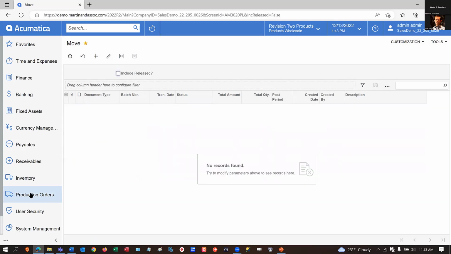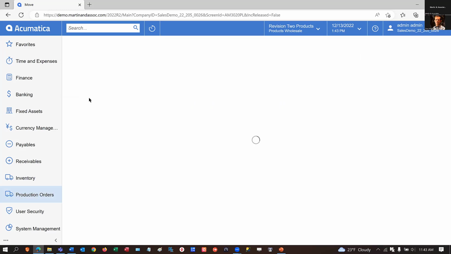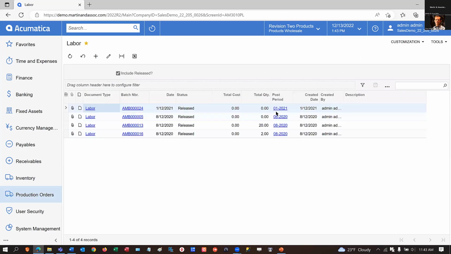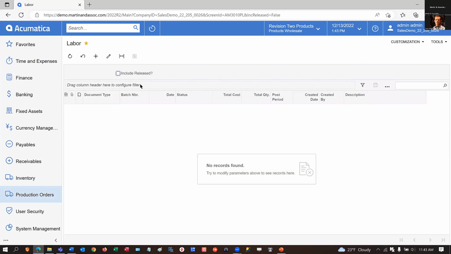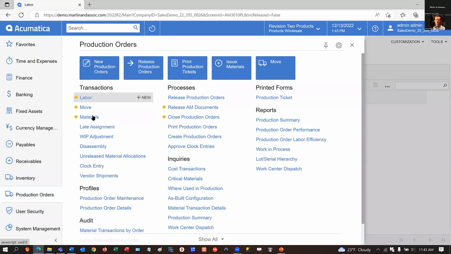And the good news is this, at least in the sample data, there are none. Let's just check labor real quick while we've got it. Right, so there are no unreleased manufacturing production order related transactions like labor and materials that could possibly hinder the inventory subledger close process. All right, if you're not a manufacturer, you can kind of check back in. Thank you for that quick aside.